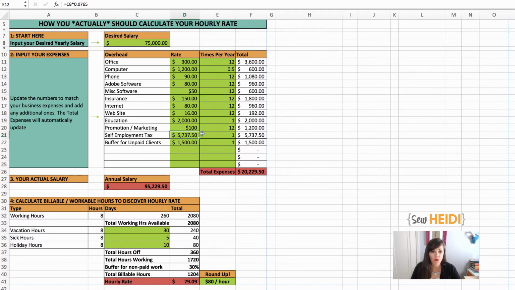Now, coming down to the most important two that I have here at the bottom, self-employment tax. When you work as an employee, your employer pays a portion of your taxes for you. It's a tax that's, I think, 15.4%. Your employer pays half of it and you pay half of it. When you are self-employed, you have to pay all of it. That's right. When you're self-employed, your taxes are actually higher. So you need to add this into your expenses. So if your desired salary is $75,000, you're going to pay about $6,000 a year extra in taxes that's beyond what you would normally pay if you were an employee.